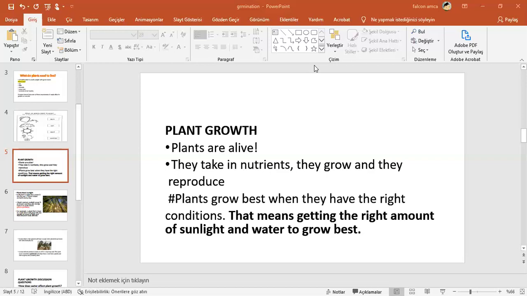Yes, look here. Did you see the screen? It's written there. Yes, here is the screen. Look here. This is the question. If plants take the right amount of sunlight, they will grow better. Okay? Let's continue. You will understand now.